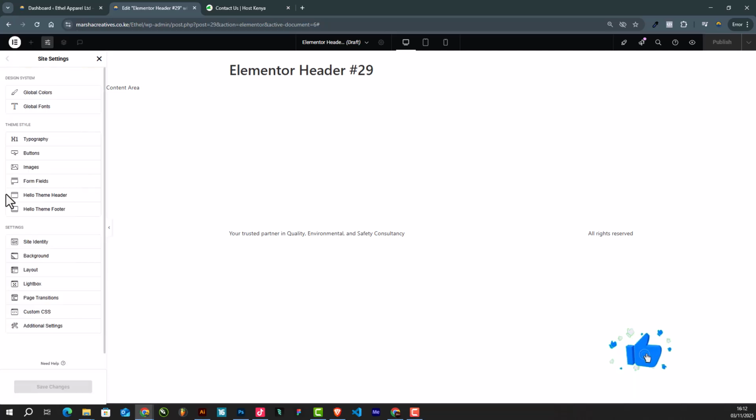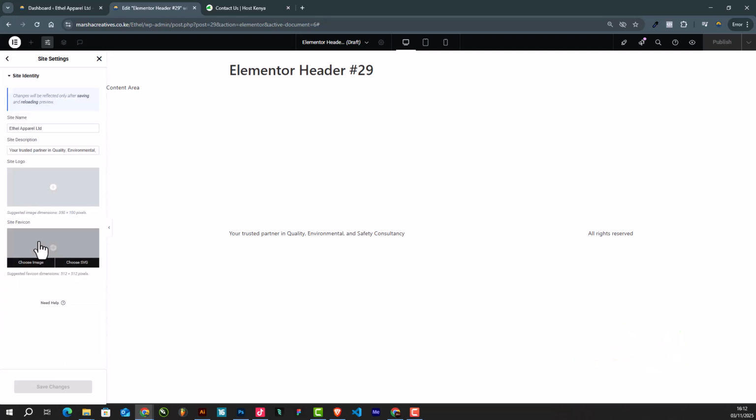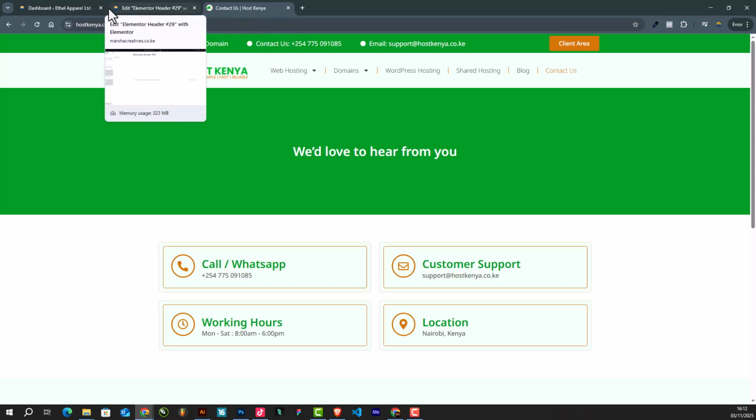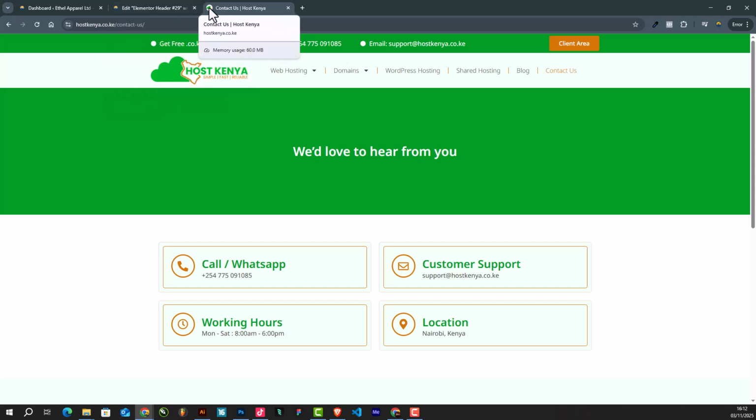Then I'll go back. Now, one more thing we need to do before we leave the site settings is go to something called site identity over here. This is where you input your site logo and site favicon. The site logo is what will come here, and the site favicon is this small icon that comes on top of each and every browser tab. So that's the favicon, and this is the site logo.